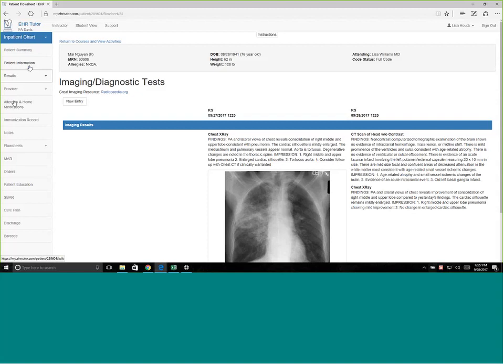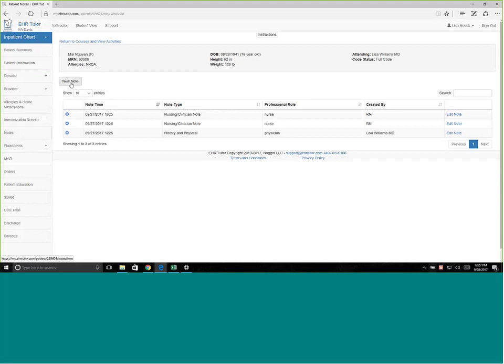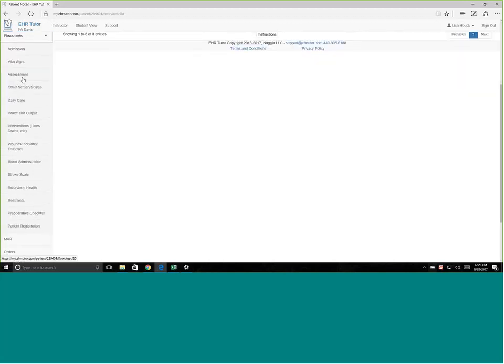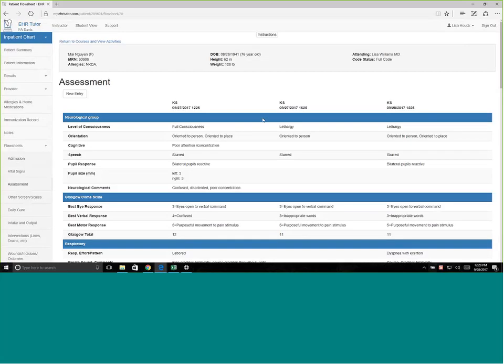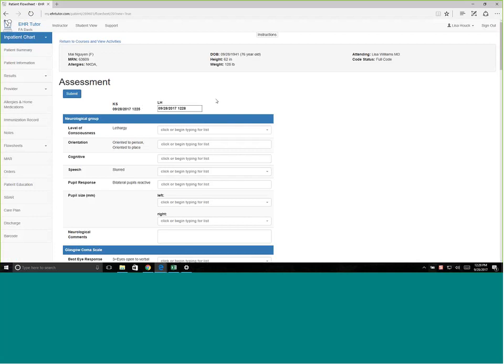Okay, the next thing, if a student would like to come in and write notes, she can go to the notes area, where she would be able to add any narrative notes, and instructors can come back and read these. If the student has done an assessment, you'll see we have an assessment flow sheet. When she comes here, the beauty of EHR Tutor is it's very easy for students to utilize. One of the things that everybody is sort of surprised at is the students really hardly need any training at all on this, because it's pretty intuitive. If you want to add another assessment, all they have to do is click the new entry button. And when they do that, it adds another column to their flow sheet with their initials and the current date and time, so that then they can go in and start charting their information and then click submit.